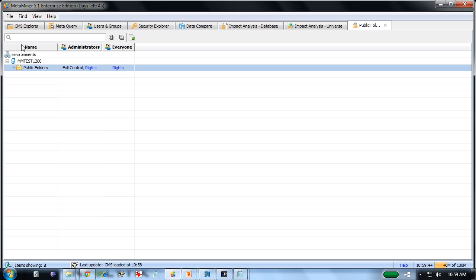When I do that, you'll notice that again in a familiar tree style, we're looking at all of our folders and objects in the CMS, except in this case only for the folder we selected, which is Public Folders. And you'll also notice now that we see Administrators and Everyone, which are the two user groups to which we have access level or rights assignment.